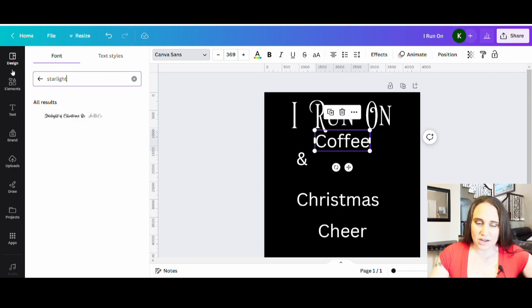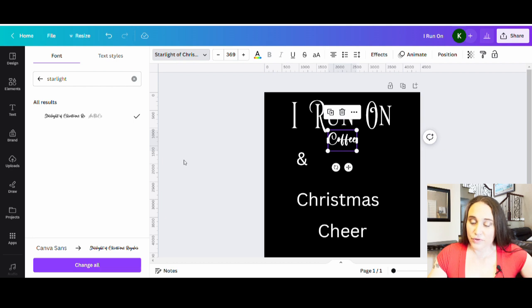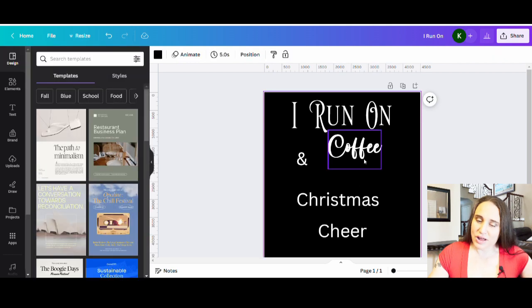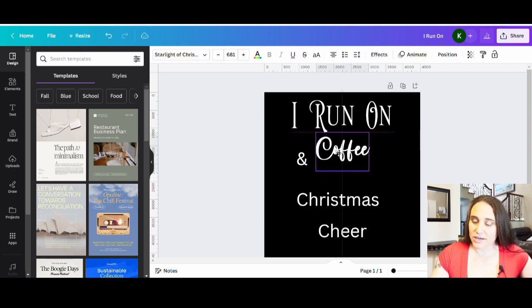Now, some of these, I will admit, I did download from Creative Fabrica. All the fonts that I've gotten from Creative Fabrica have been free, so I've downloaded them for free and uploaded them onto Canva. So you do have to have Canva Pro to upload the fonts to your brand kit. But in terms of getting the fonts off of Creative Fabrica, they were totally free. And so there's always lots of fun fonts that I can find there.